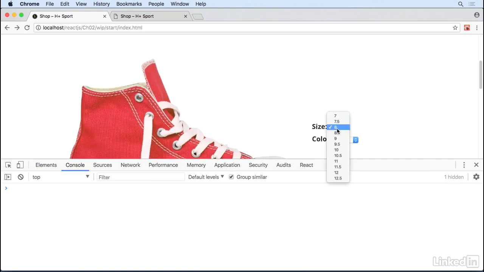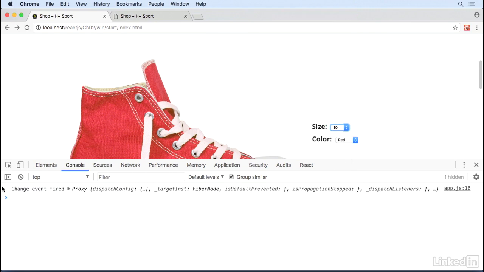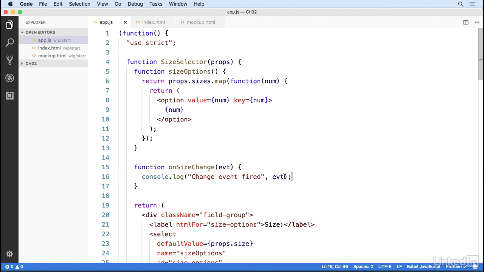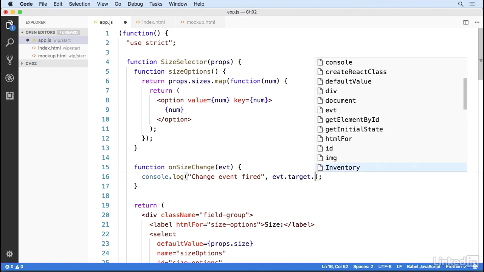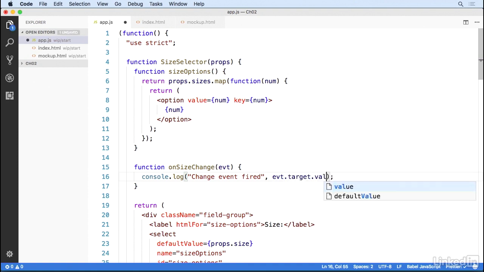And now when I change the size selector, we can see here's my change event. And it's called a proxy here because it's a synthetic event, but its API is very similar to the built-in core events. And I know from reading example code from the React website how to address these synthetic events. It's basically the same as what we're used to. So in this case, it would be the target of the event and then the value, which we can get out of that select box.